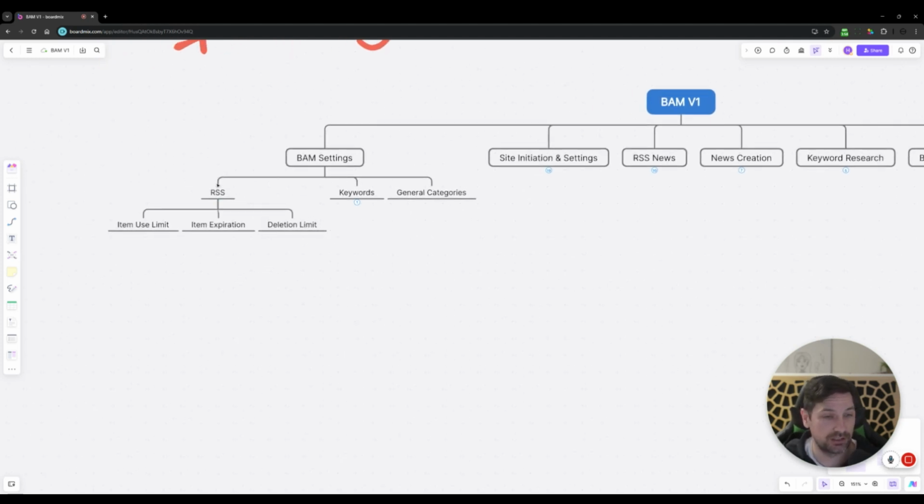If we unlock here the RSS, the settings within the RSS thing here is item use limit, meaning that for each news story, how many times can we reuse that story in our network of sites? Oftentimes this will be one or two. Item expiration, how many days can we write about this story? Like if it's 1 day old, then it will be no longer in use. And then we have deletion time, meaning that we only keep RSS items in our system for 5 days. After it is 5 days old, it will be deleted.